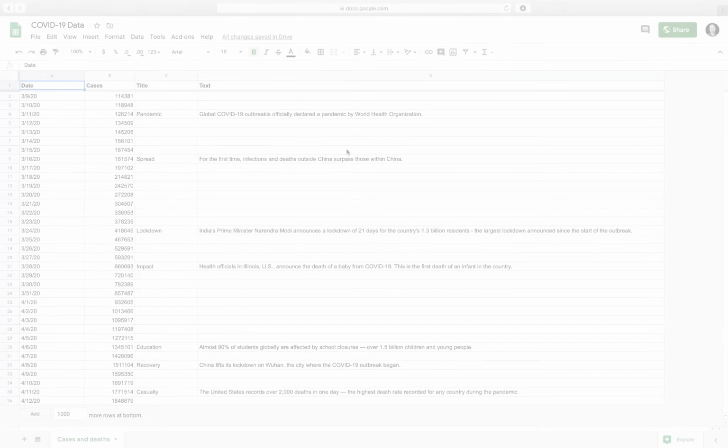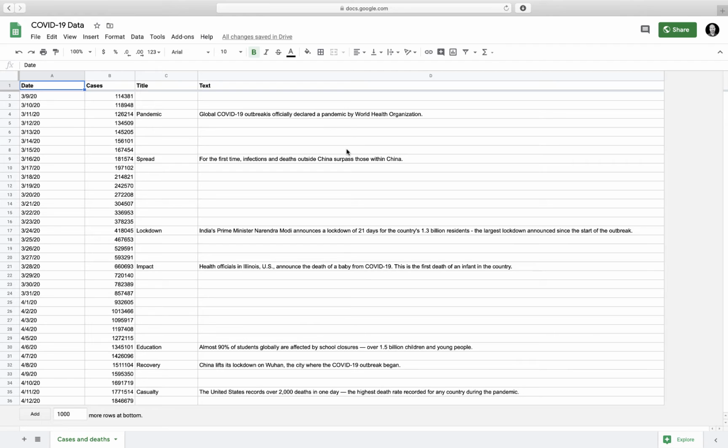To get started, all we need is a simple Google spreadsheet. I have an example here. And in this example, I have data about the COVID-19 outbreak that's overtaking the world. It's simple data that reveals the total number of cases by day going back to early March.